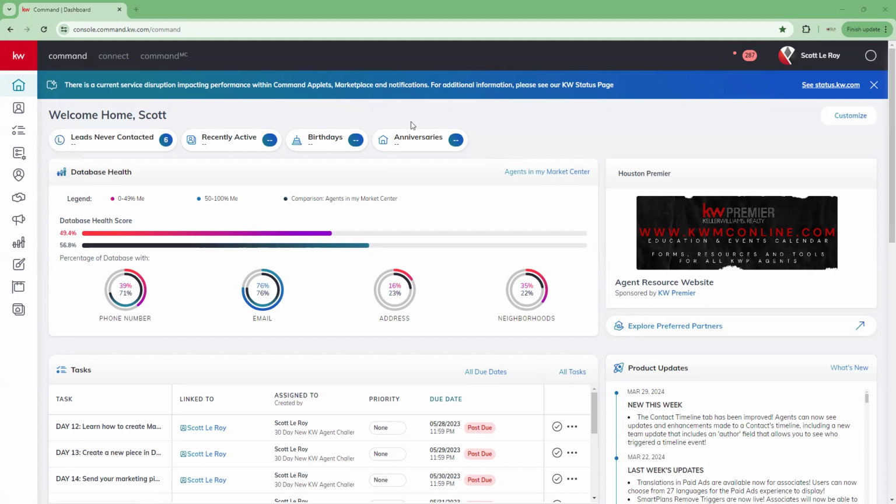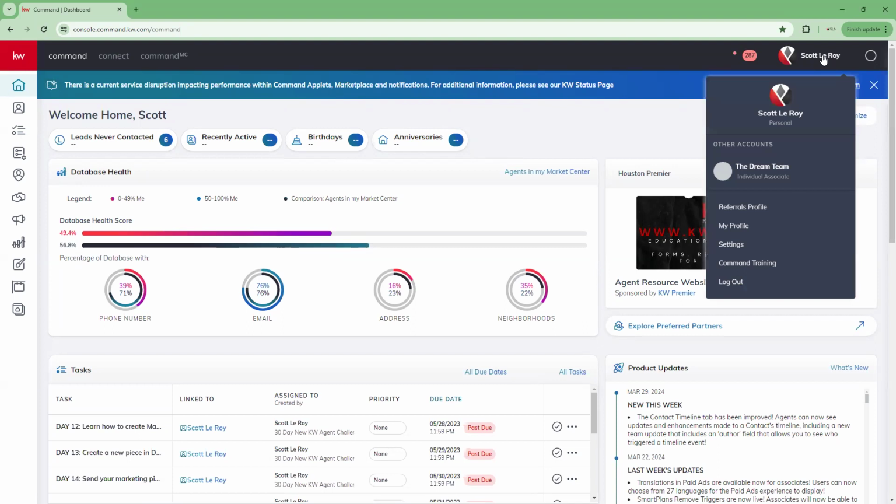Now, before we get into the actual paid ads applet over on the left-hand side, we are going to take a look at our settings just to see how everything is set up appropriately before we get started with our actual ads. So in order to do that, we're going to go over to the top right. You're going to see your name and your headshot. We'll go ahead and click on that, and then we're going to come down into our settings.